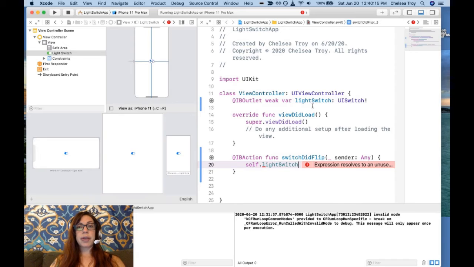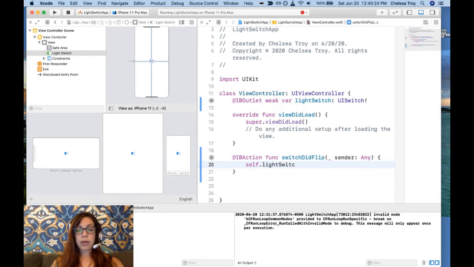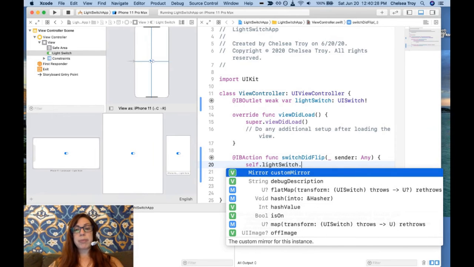Now we're going to use something that I call the dot trick, which is the way that Xcode allows you to explore your APIs and what you can write in your code. So I have light switch. I'm going to put a dot after light switch. This is going to bring up a menu of all the attributes and methods that I can call on light switch. Now, let's take a look and see if any of these look like a way to figure out whether the light switch is on or off.